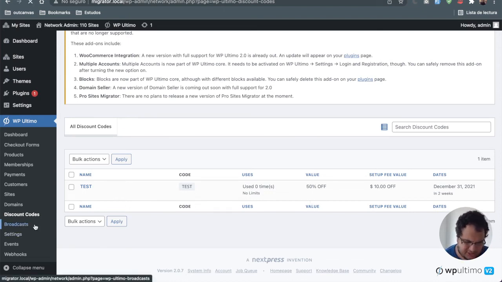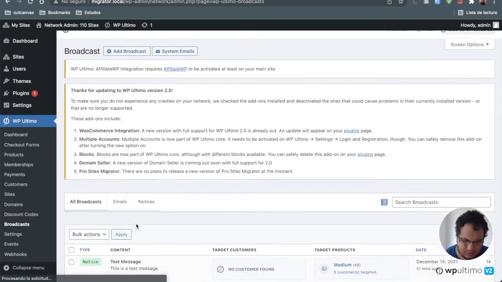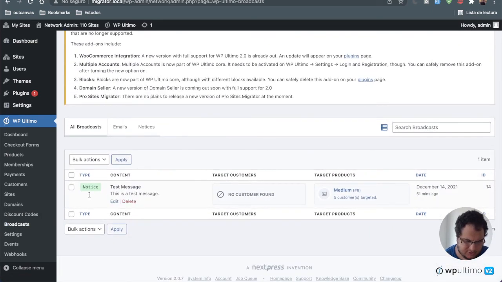Let's check broadcasts. And yeah, we also have our old broadcast here. And we try to keep dates consistent. So we also migrate the dates where the model, the data types were originally created, rather than the dates where the version 2 version of those items were created.